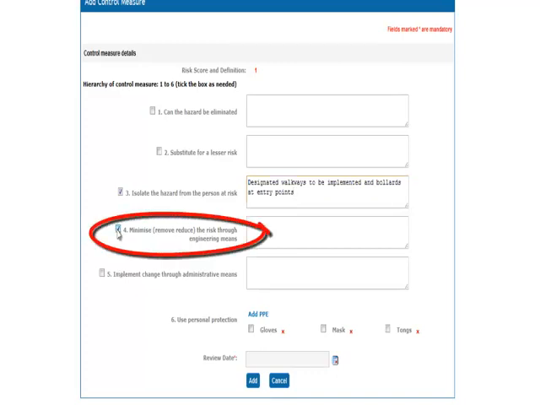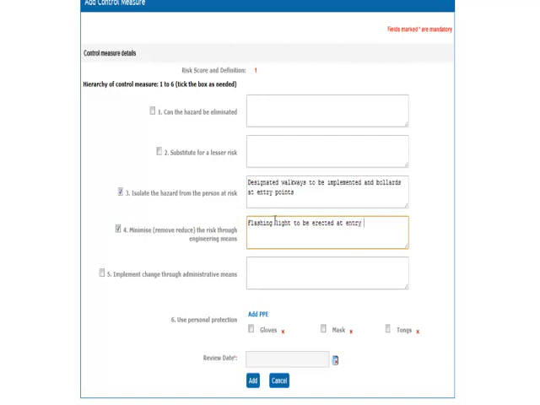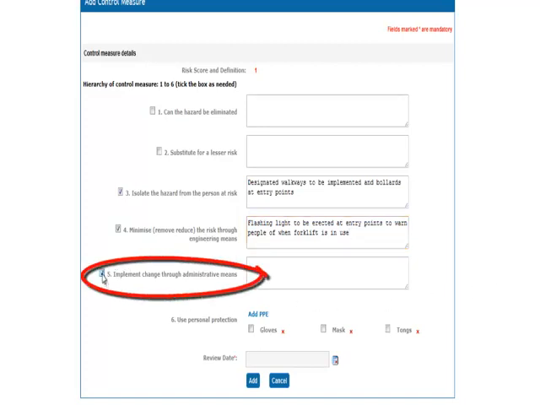4. Can we minimise the risk through engineering means? Well, yes you could. You could add a hazard light that flashes when the forklift is in use to warn people of the danger. 5. Implement change through administration means.